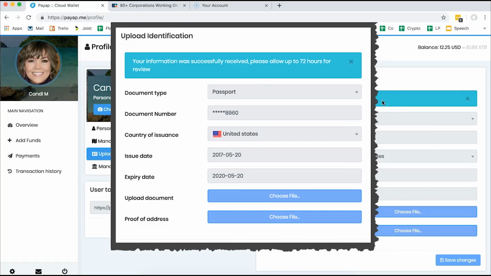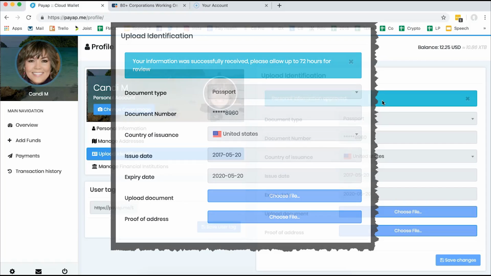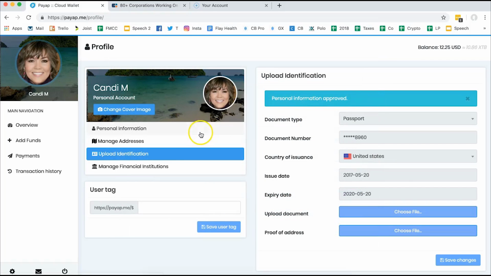Now that 72 hours, if you start on Friday, might be a little longer than that because it's 72 banking hours. And that's going to take some time for you to get this taken place. So you may not want to use your card for the first way to withdraw funds. The first thing you may want to do is to withdraw funds to your bank, which can be done immediately if we have your information.